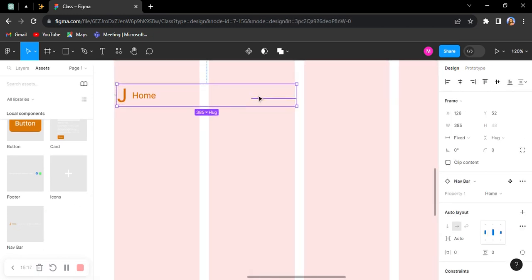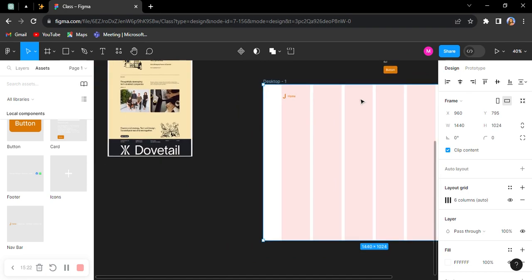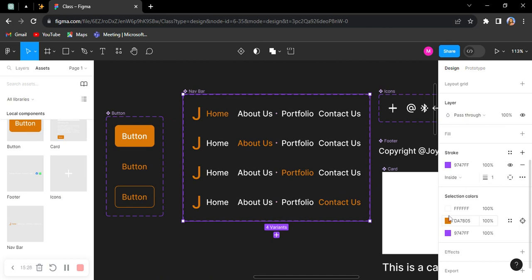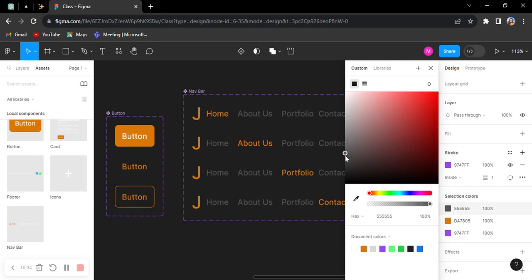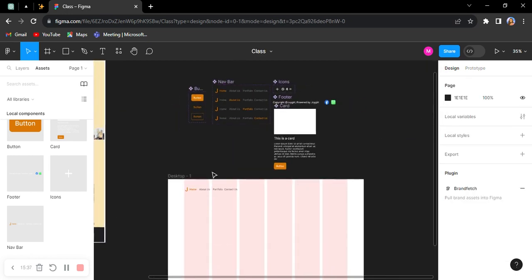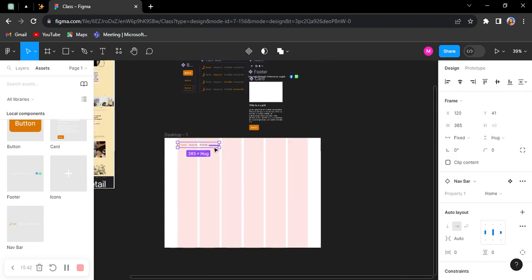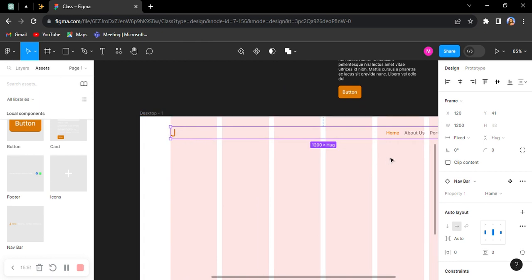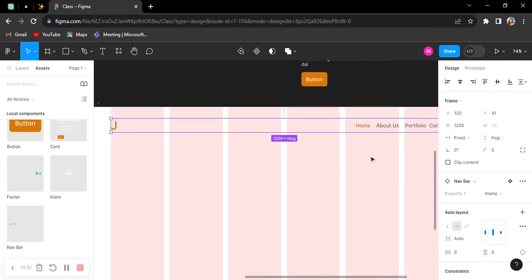So you can see that the text is not visible because our frame is white and the text is white. So I'll just go to my components where I have my component and adjust the color. Click on everything, go to this F and use this, make it like this. Perfect. So you can see now that it automatically adjusts everything here. So then I will increase it like this. So we have our J logo here, we have the home, we have the about us, we have the portfolio. So this is our nav bar here.